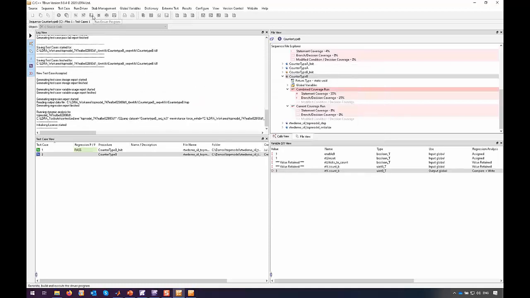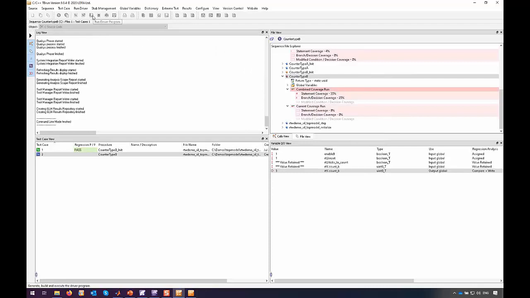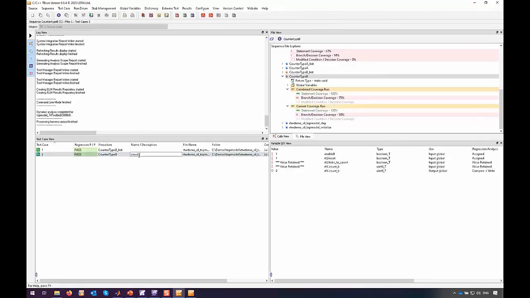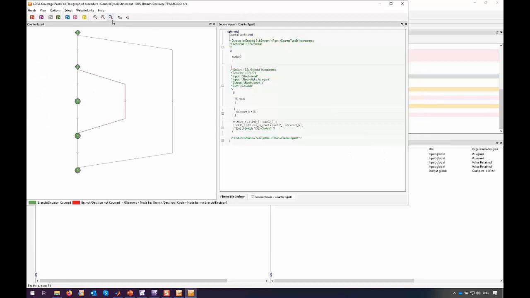So when I rerun that test, on the regression report, we'll get a pass. Importantly, I need to add some documentation here. But then I can take a look at the flow graph and check if I've increased my coverage. Which indeed I have, I've got some more green there.